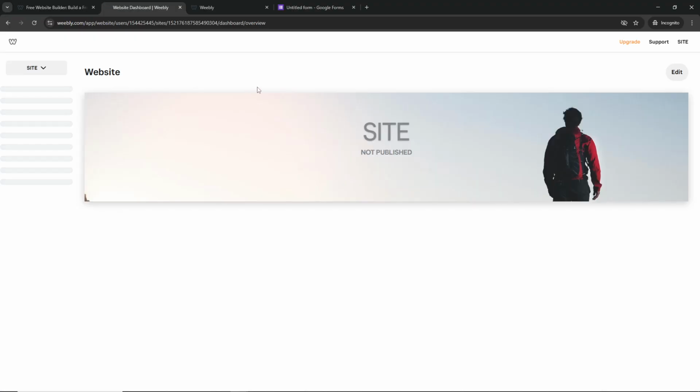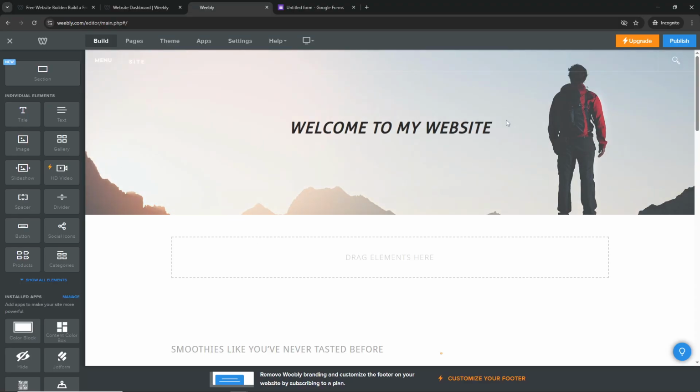Now you'll see a list of your websites. Choose the website you want to edit, then look over to the right side of the screen and click the Edit button. This will take you directly to the editor page of your chosen website, where you can make all your customizations.